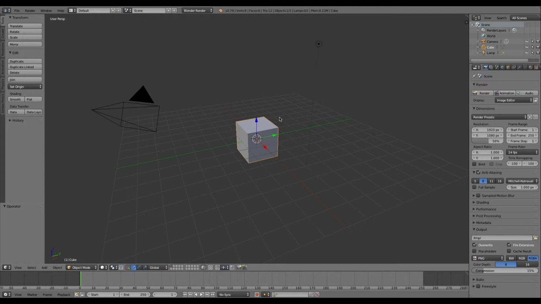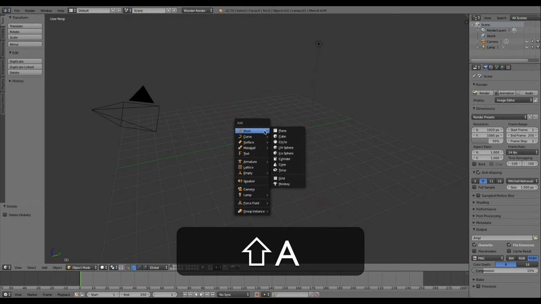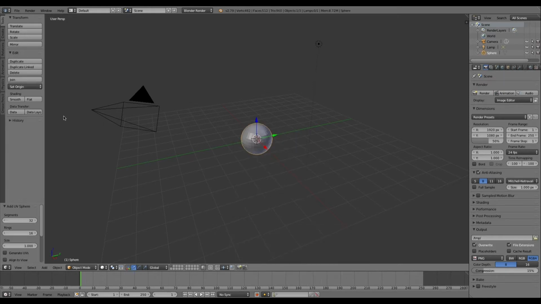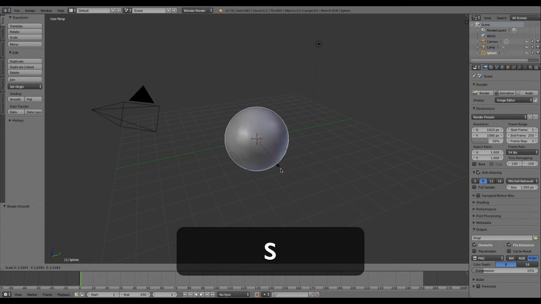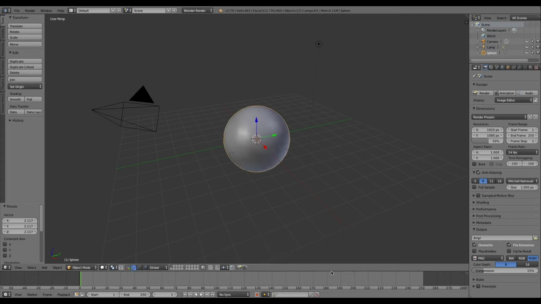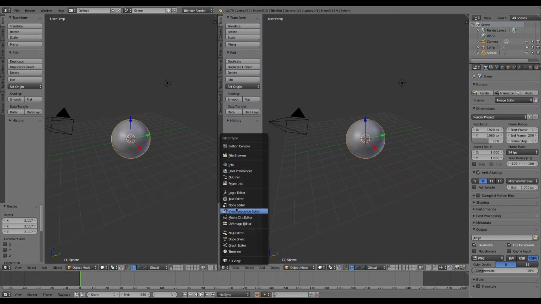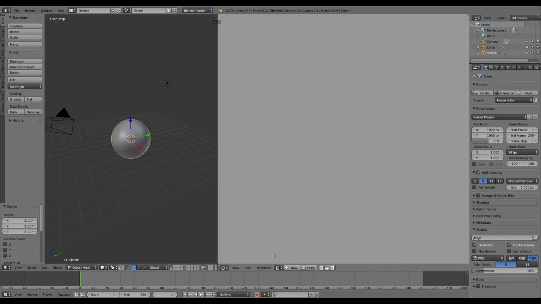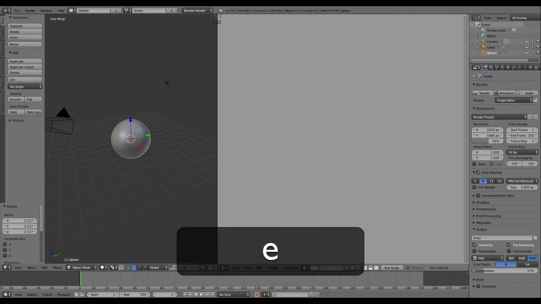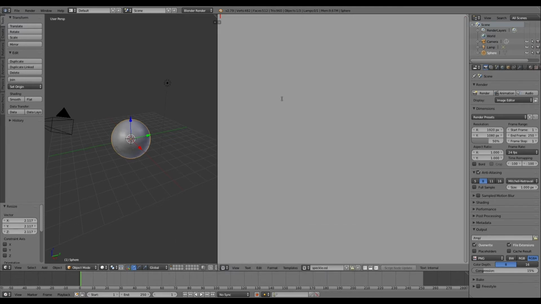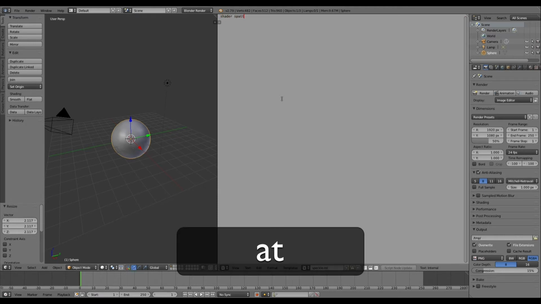Let's get started. So first we will set up our scene. I will delete the default cube, add a UV sphere, smooth, scale it up, and let's split our screen. We will create a text editor on this one with a new text document, and we will call this speckle.osl. And we will create the basic outline of our shader. So shader, spatter.